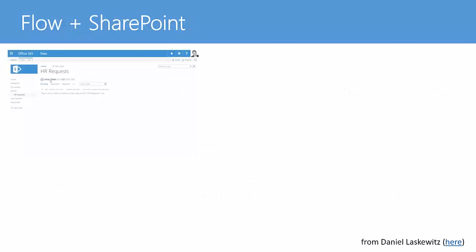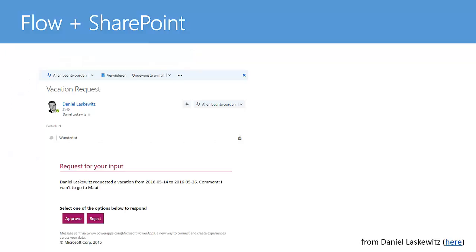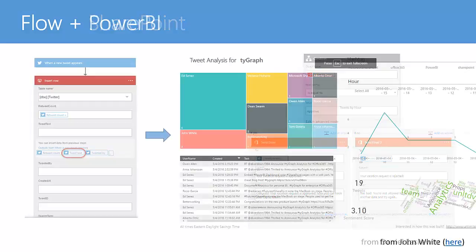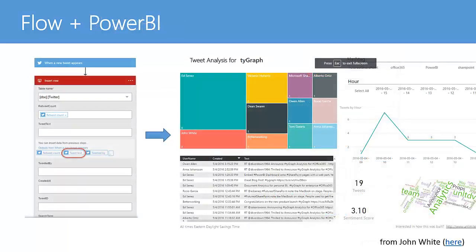So this is an example here of Flow working with SharePoint. You've got somebody applying for leave in a SharePoint form. Then the manager gets a notification and they either hit approve or reject, and that can feed into a flow that sends an email, which is either an acceptance, an approval, or a denial email. You also might be able to collect a bunch of tweets and then pop them into a SQL database and run some Power BI over it and get an idea of some sentiment.